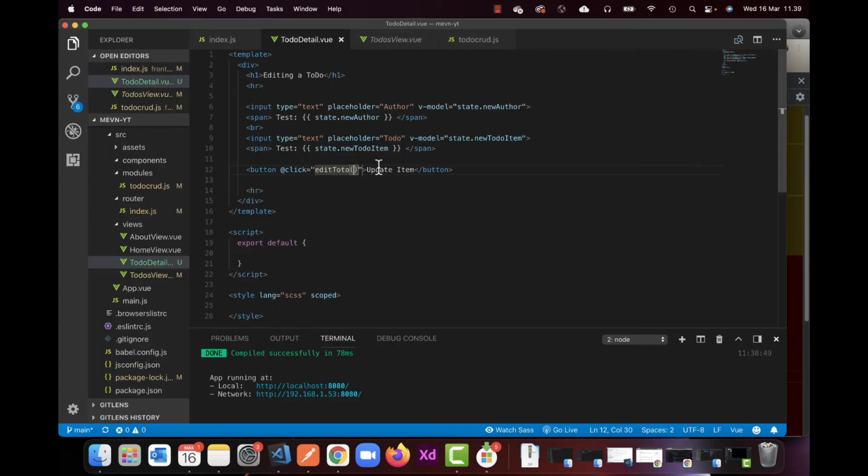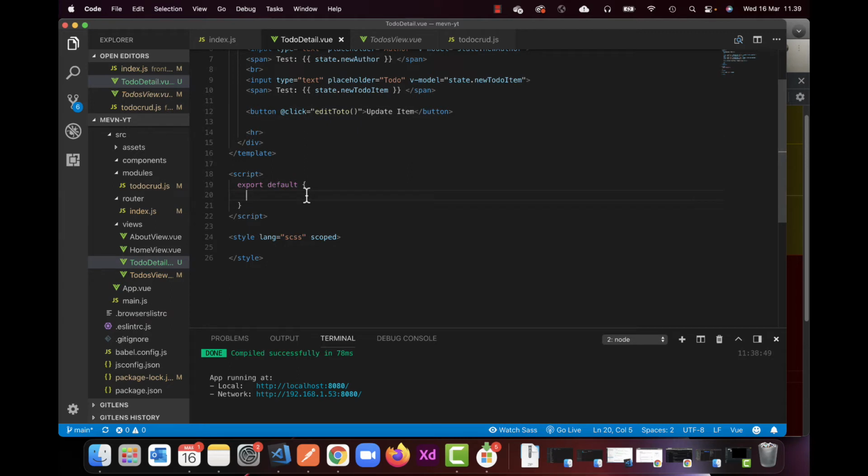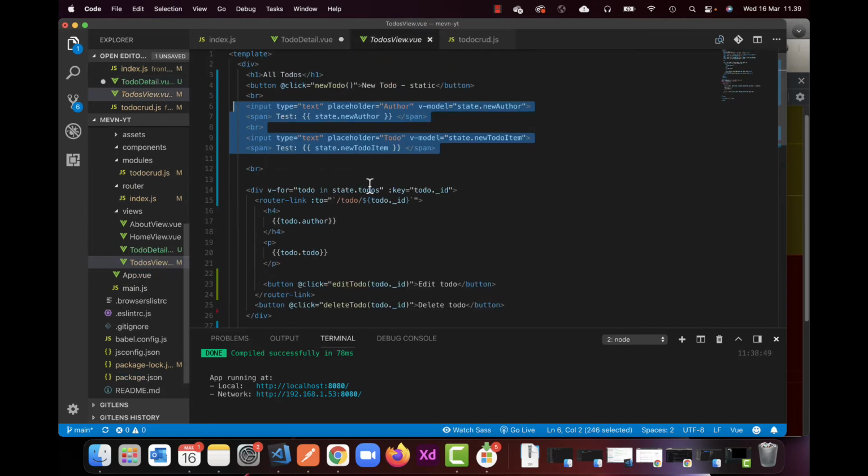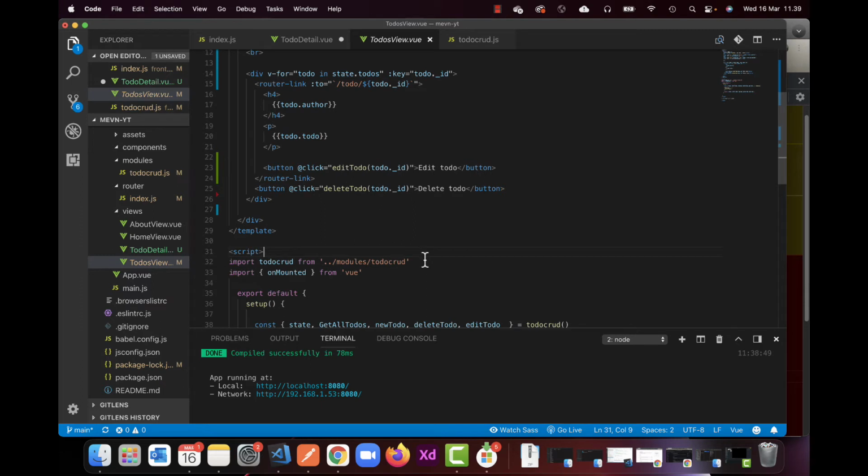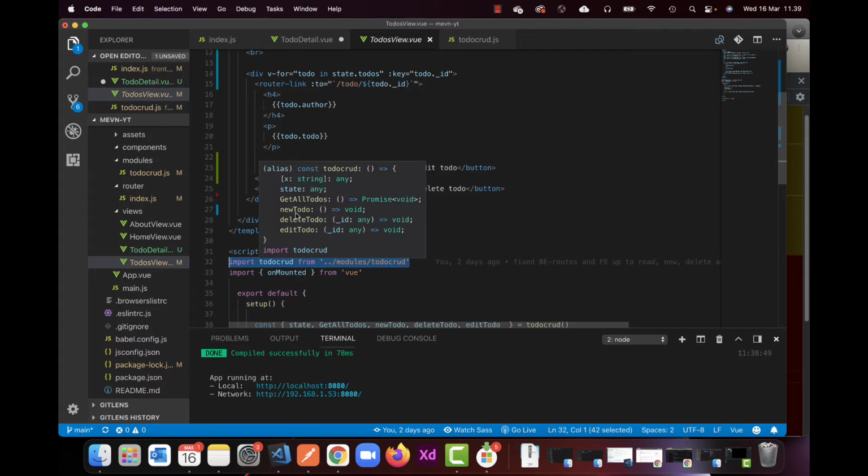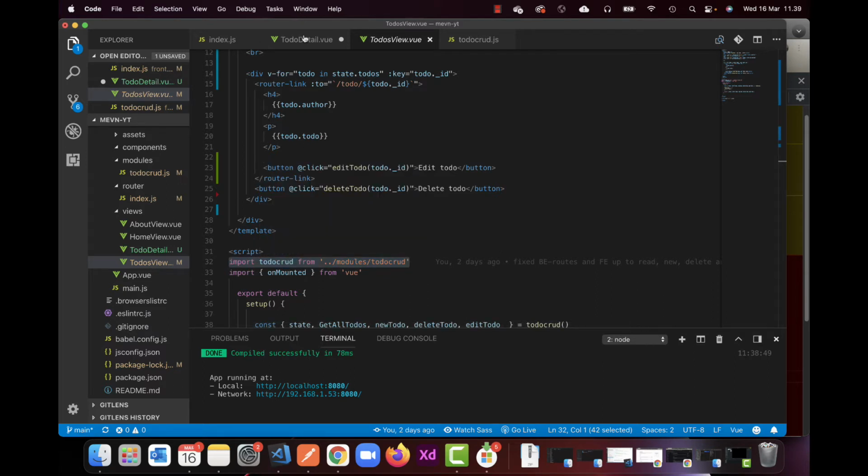So for this to work, we can go to our export default. We can create our setup like so. And I'm just going to go in here to make sure I don't misspell it. I'm going to copy this one here, where we import the entirety of all our functions, as you can see here when hovering it.